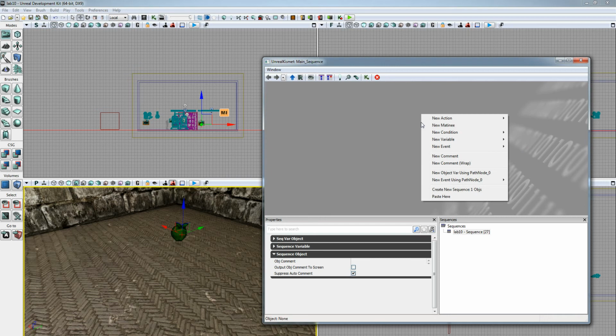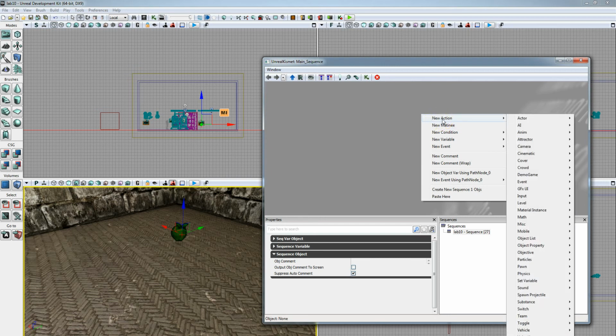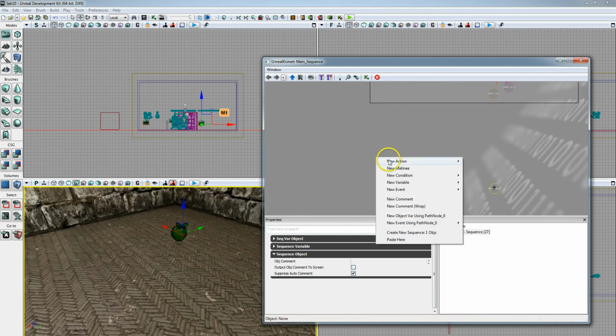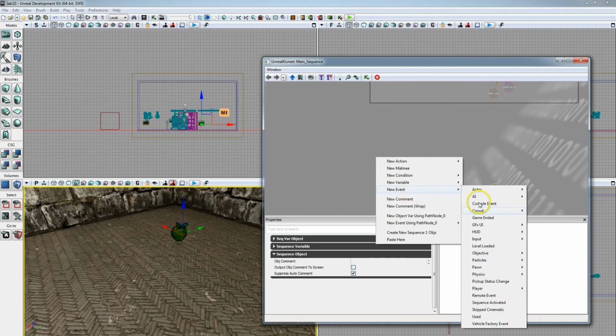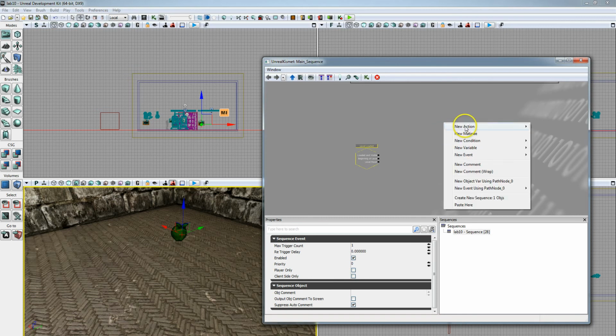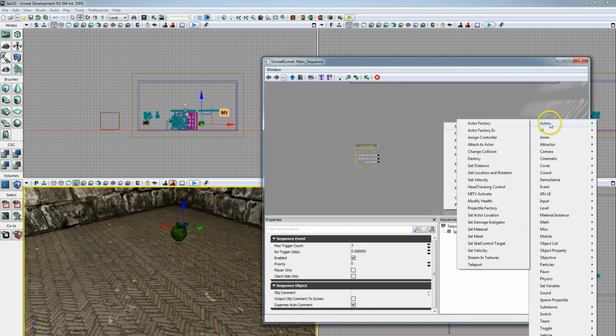So let's go to, let's see here. If you don't already have a level loaded event, go to new event and create level loaded. And we'll use this so it'll start spawning bots immediately. And now we need to go to new action, new actor, and then actor factory.